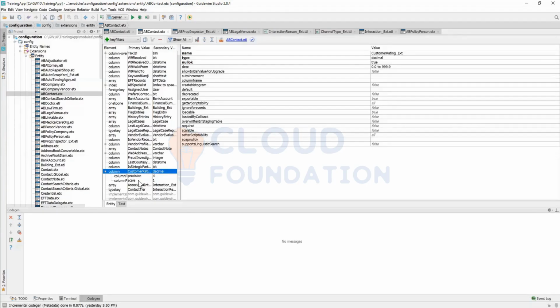Scale means the decimal. How many decimal digits you want to have? I looked at some place and tried to figure it out, but I was not sure. Maybe the precision is the total. I was not sure exactly what it is.